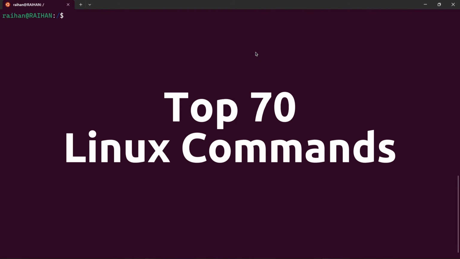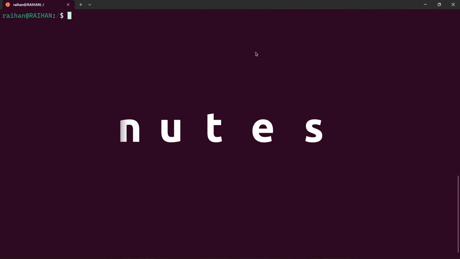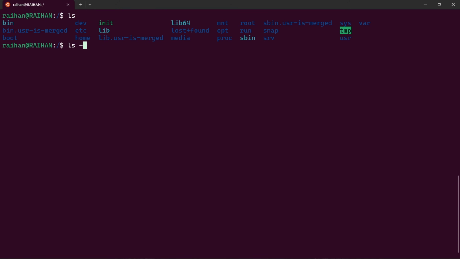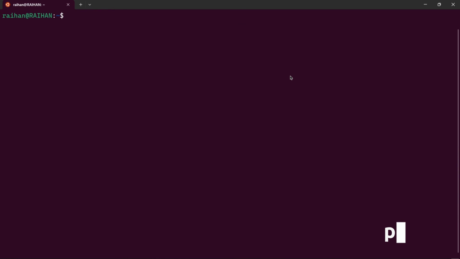Top 70 Linux commands you need to know, and we're gonna do it within 10 minutes. Let's start. The ls command will list all the files in your current working directory. If you add the l switch, it will give a nice list, and if you add a with l, then you can see the hidden stuff.